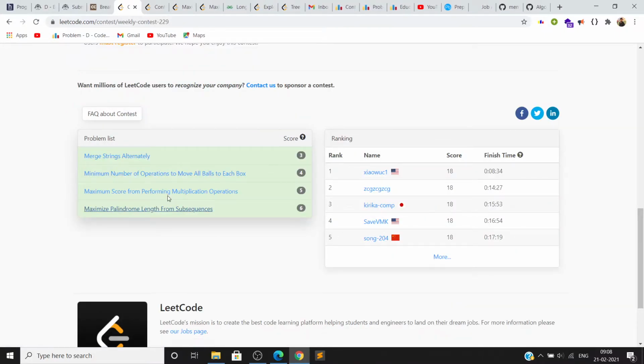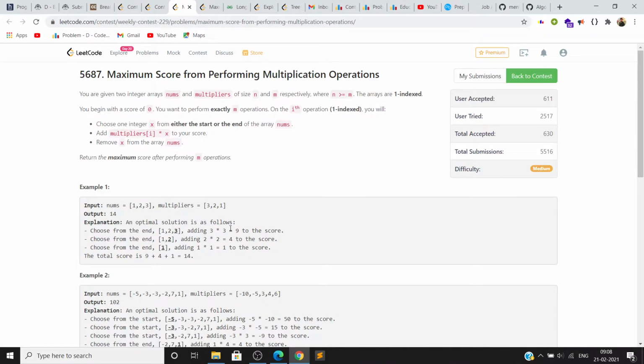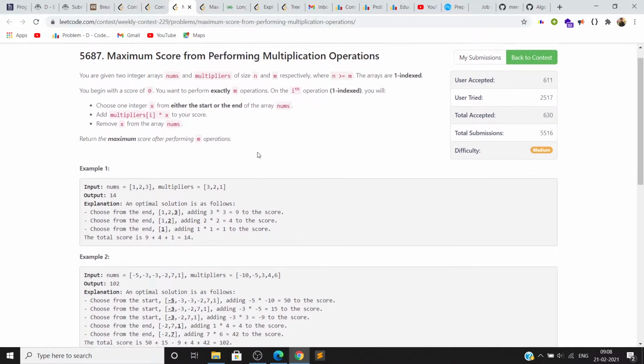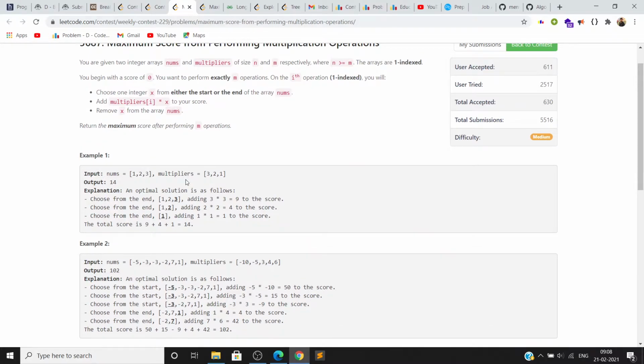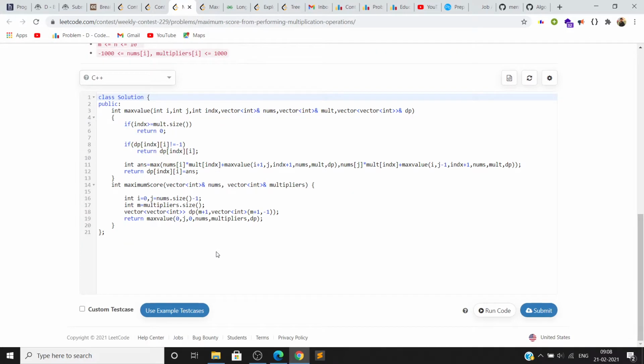Maximum score from performing multiplication operations. So this is a DP problem. As you can see, the number of accepted solutions is less. So let me try to explain what is happening here. We are given an integer nums array and a multiplier array. At each step we are, so let me write here.